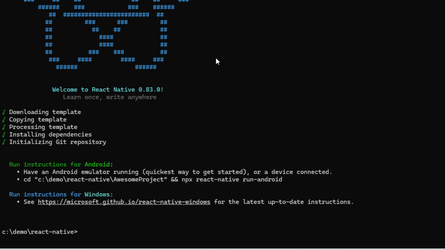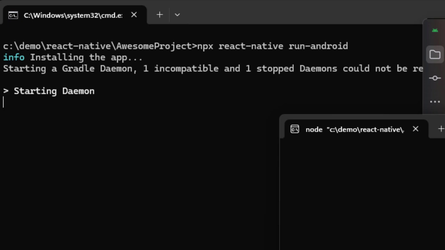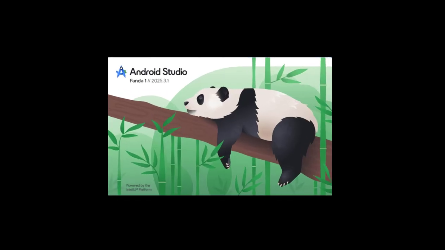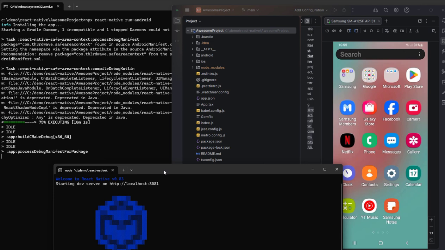Once it has completed, we'll navigate to the new folder and then use npx react-native run-android. During this process, a number of terminal windows will appear. And again, it's going to take some minutes to run. I'm using Android Studio, codename Panda, which was released in February 2026. It allows me to connect to either real or virtual Android devices. It's going to take a few minutes to do all of the processing, but when it does, the default app will appear in the emulator.